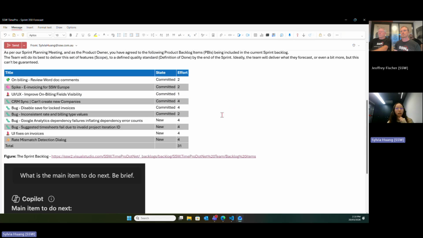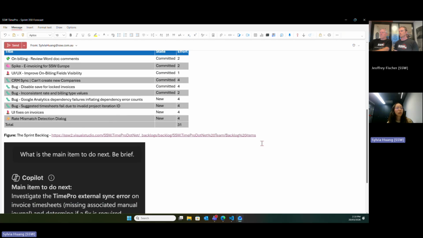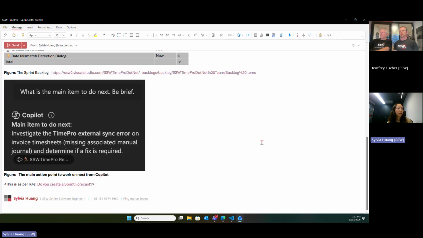And then this is the backlog. The top ones are the work in progress brought over from this sprint. And then we've added 4 new ones. 2 of them that I mentioned are from the dependency failure monitoring, the 2 root causes that Sam suspects induced that dependency failure. And then the 2 more are for the UI changes to improve the invoice. And this is the main action point to work on next from Copilot.